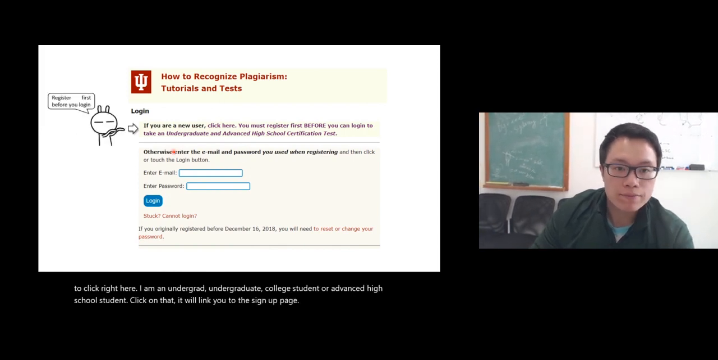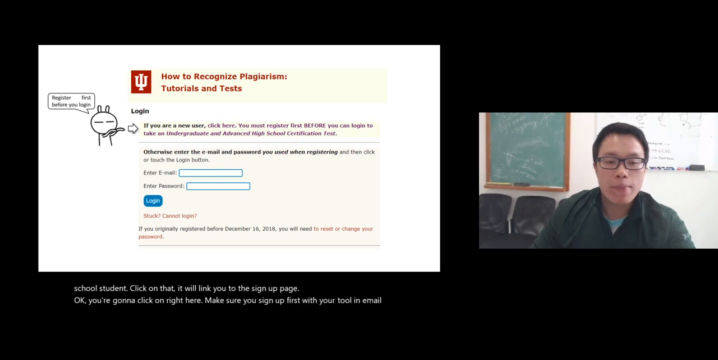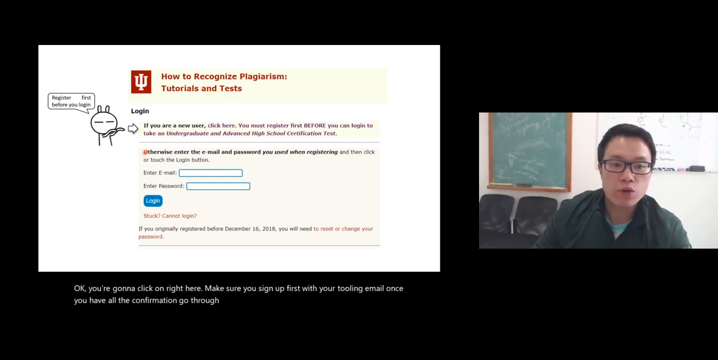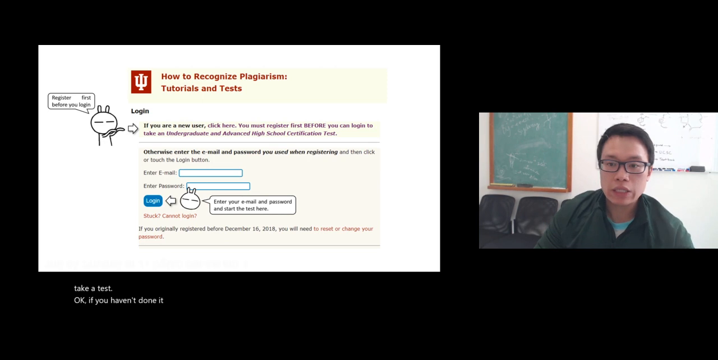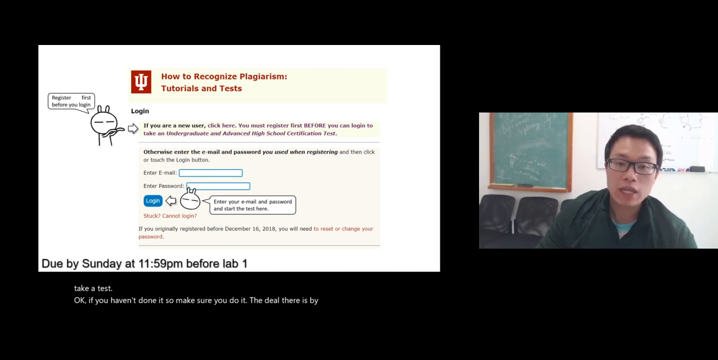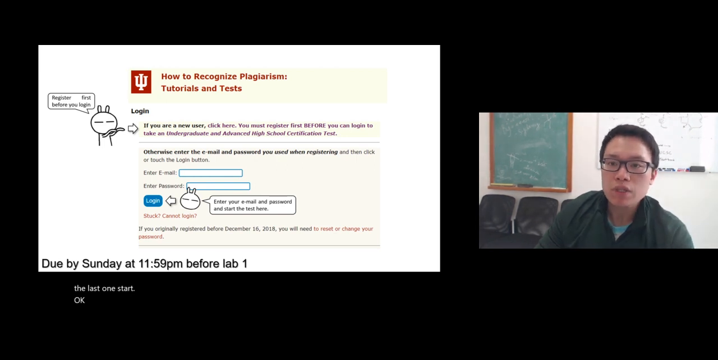Okay, you're gonna click on right here. Make sure you sign up first with your tool and email. Once you have all the confirmation, go through the process, and now you can log in and then take the test. Okay, if you haven't done it, make sure you do it. The due date is by Sunday night before the lab one starts. Okay, the TA will check it.